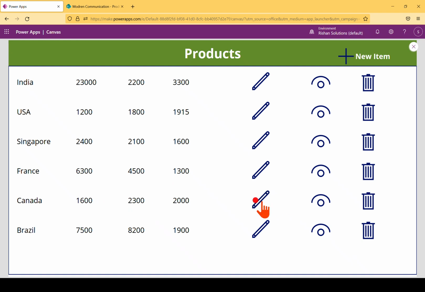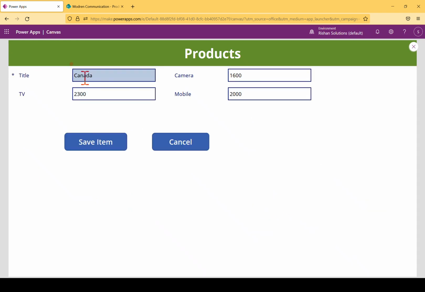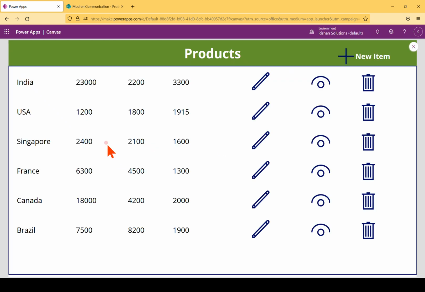Like I want to update this Canada. If I click this one, it will change to Canada, and camera is 1600, and TV is 2300, and mobile is 2000. Now I'll change this one to 4200, and then camera I'll change to 18,000 rupees, and then click save item. That will save. And finally we are left with this view item option.